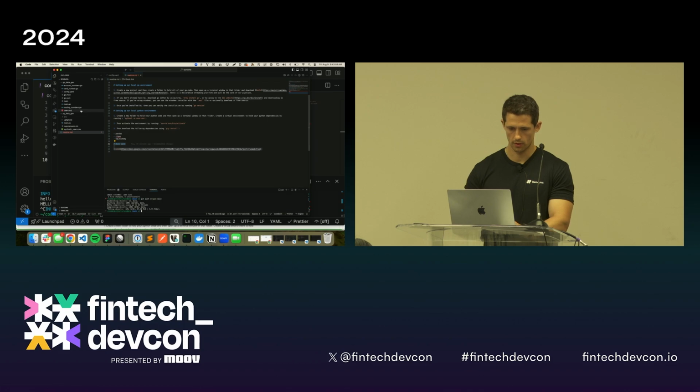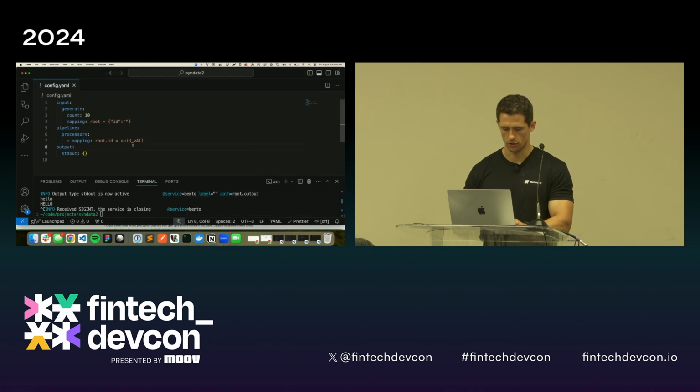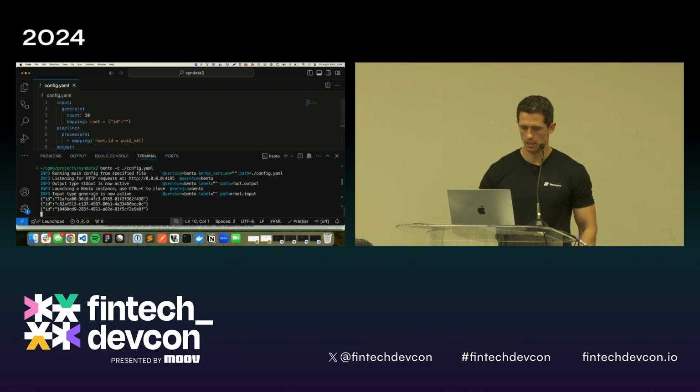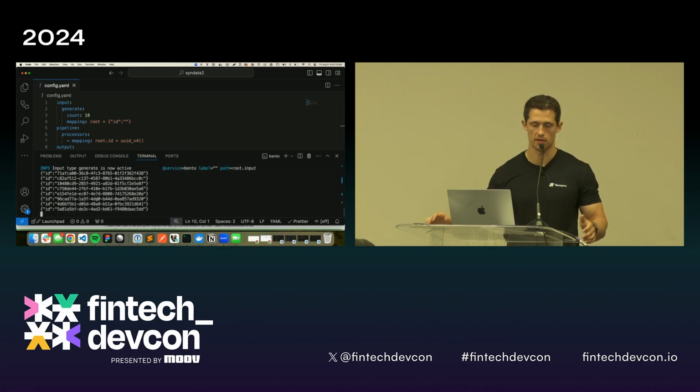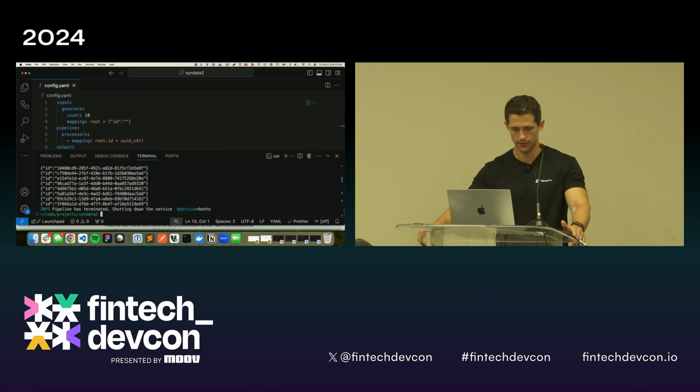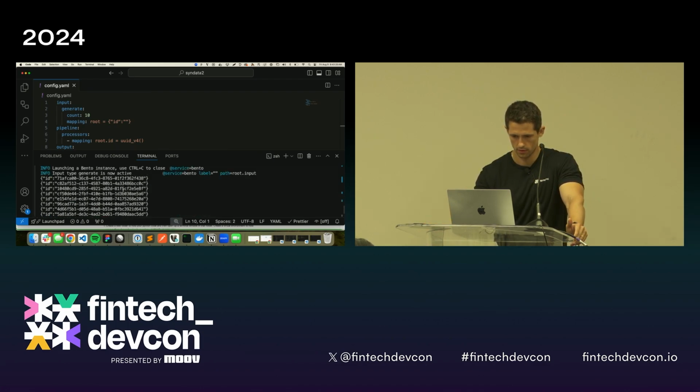Okay, so if we all have that done, then what should happen is if we save this and then run our bento config, we should start seeing these ID lines or objects get generated here. And there should be 10 of them because we specified 10 as the generate count. So you should see something like this. I'll show the command up here.